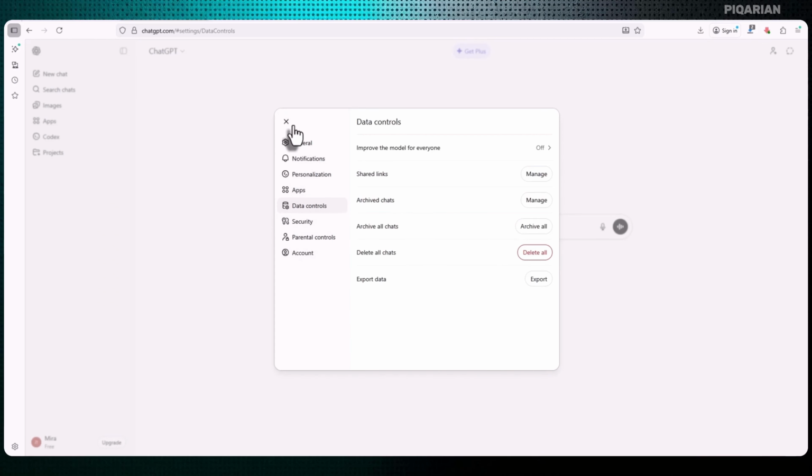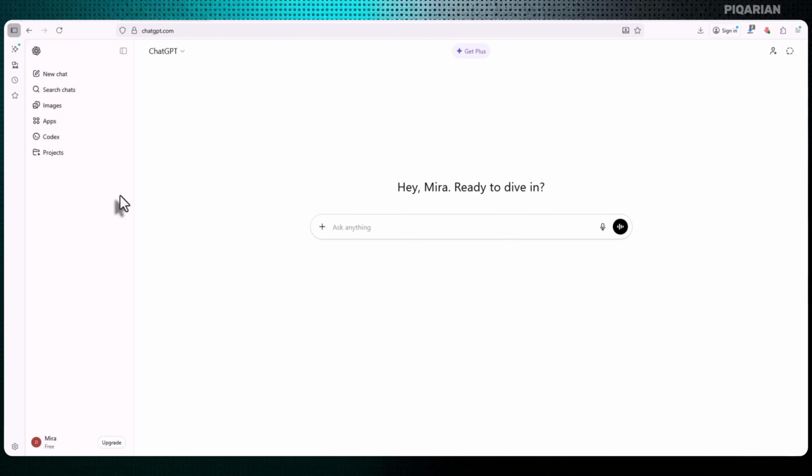Click that too. Now, when you close that settings window, you might notice those old conversations are still hanging around for a second. Don't panic, it didn't fail. You just need to refresh your browser page. Once the page reloads, that sidebar will be completely empty and pristine.